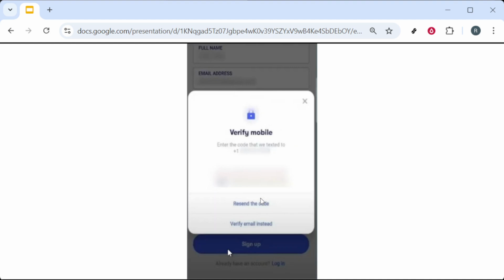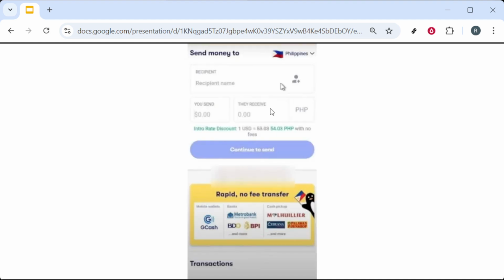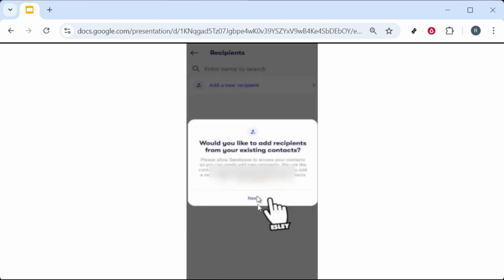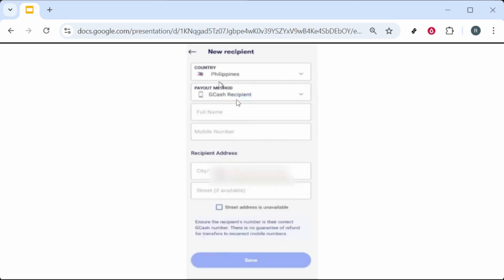If the recipient is already saved in your contacts, select their name and proceed. Otherwise, choose to add a new recipient, then tap next and select add new recipient. Choose the destination country, pick the payment method appropriate for a GCash payout, and enter the recipient's full name and mobile number exactly as they're registered on GCash. Add the recipient's address details, then tap save.